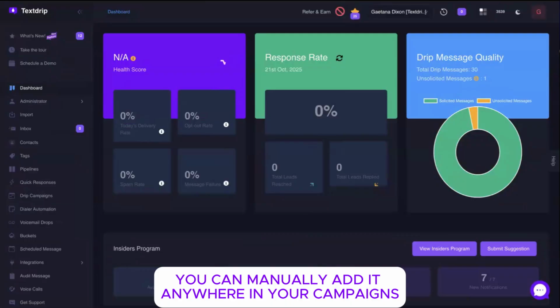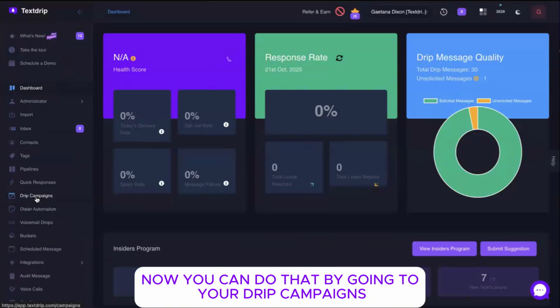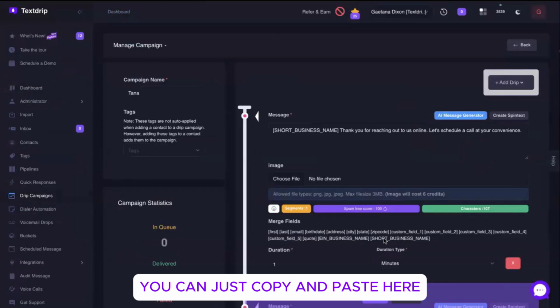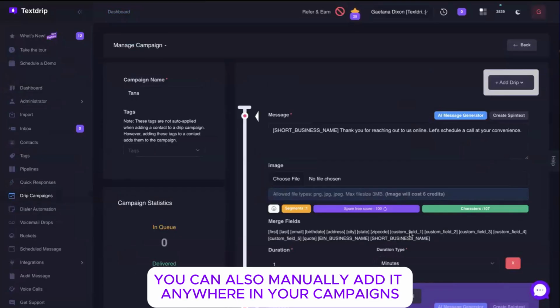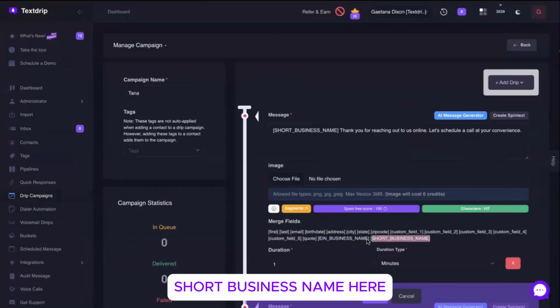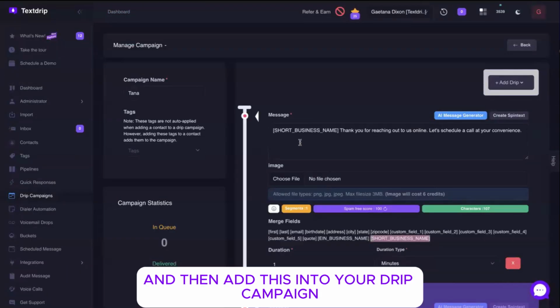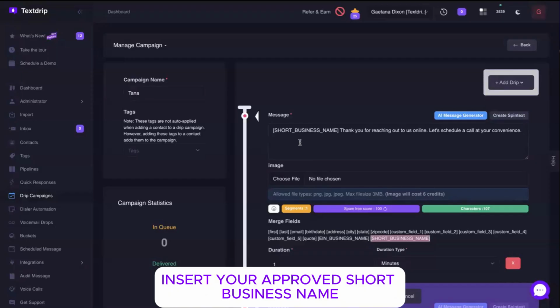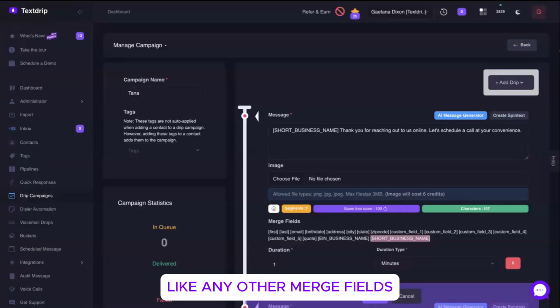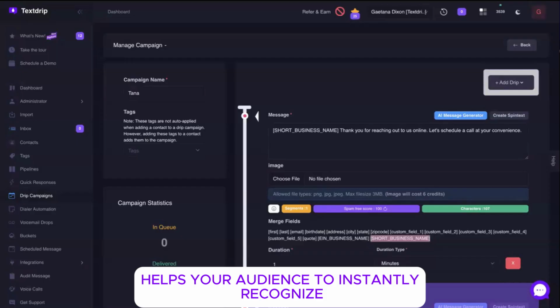Now, in Textdrip, you can manually add it anywhere in your campaigns. You can do that by going to your drip campaigns. When you are creating a drip campaign, you can just copy and paste here from the short business name field. You can also manually add it anywhere in your campaigns, not just the first message. Just simply copy and paste where it says short business name here, and then add this into your drip campaign, and it's going to automatically insert your approved short business name every single time your campaign runs like any other merge field.